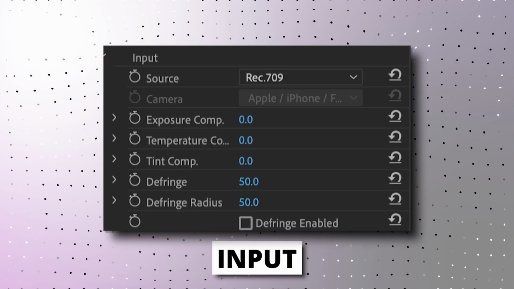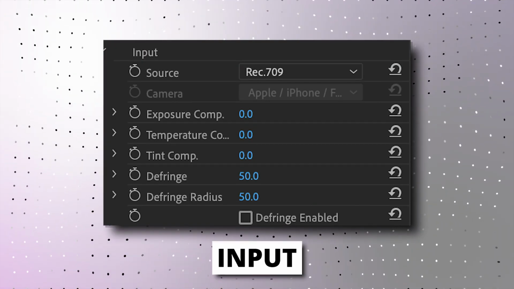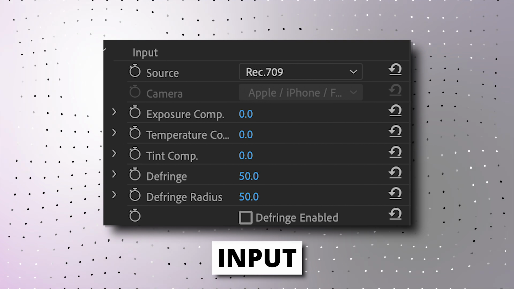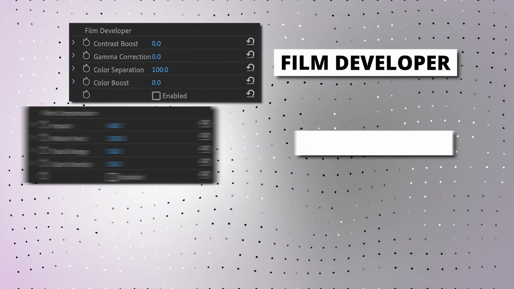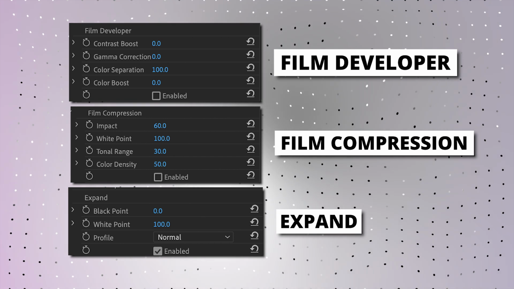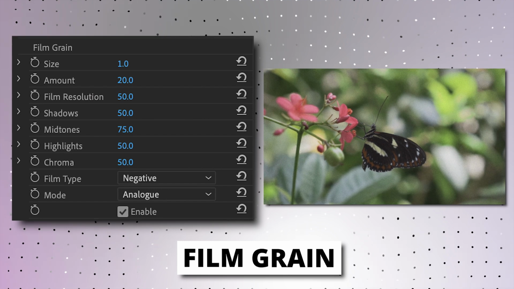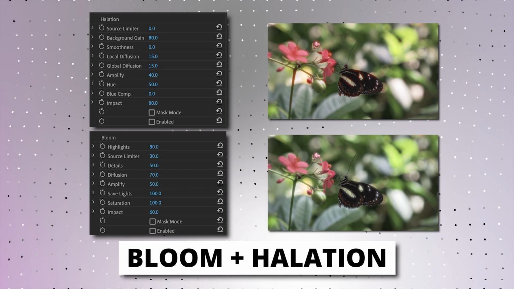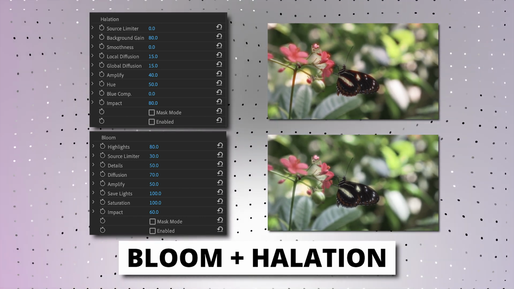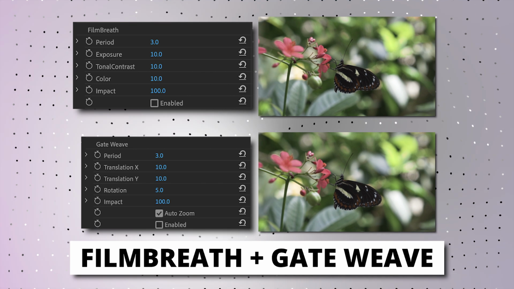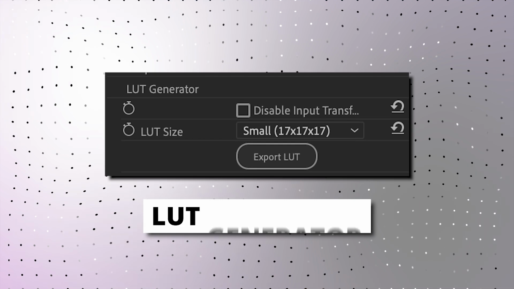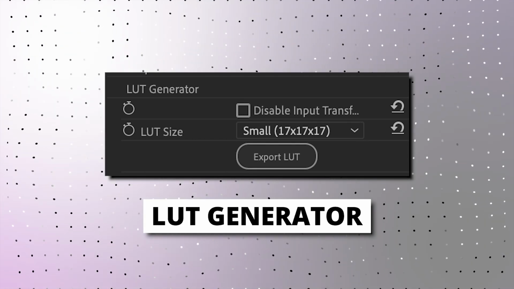To give a quick overview, down the list of effects, there's input, where you pick your input source, your camera, and where you can edit the exposure and tint just like any other Premiere Pro effect. But then there's film developer, compression, and expand, which all affect exposure, print and color head, which are both for color grading, film grain, which is pretty self-explanatory, then halation and bloom, which are both sort of glowing effects, commonly seen in film. Then there's film breadth and gate weave, which are both also very commonly seen in film. And a LUT generator. So if you like what you created, you can make it a LUT.